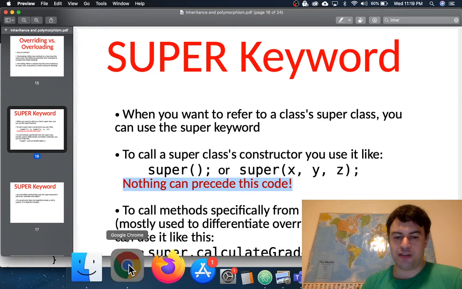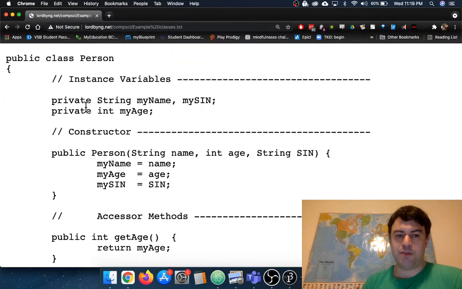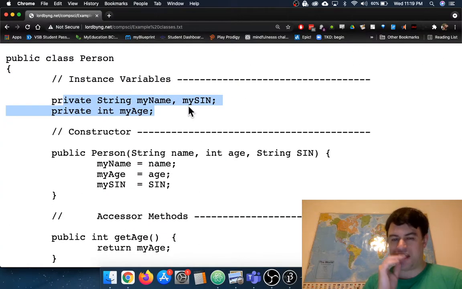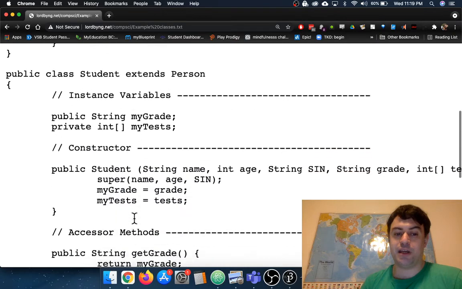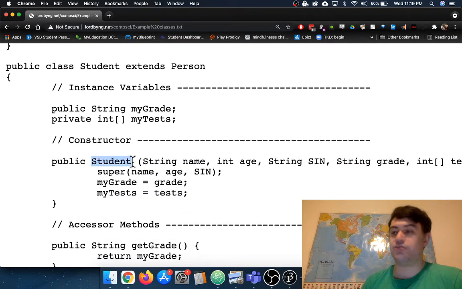One of the reasons you might want to do that, actually I'll leave this here, is if I go back to that code, remember that private variables can't be directly accessed, right? So in your student constructor, you can use the super keyword to call person's constructor to take care of those inherited values, things like name, age, and social insurance number. Because I can't directly access them.